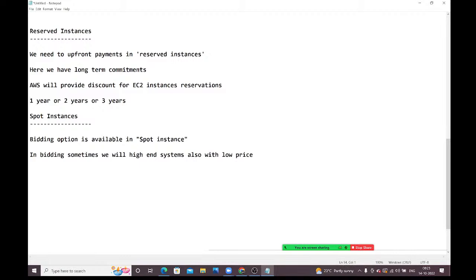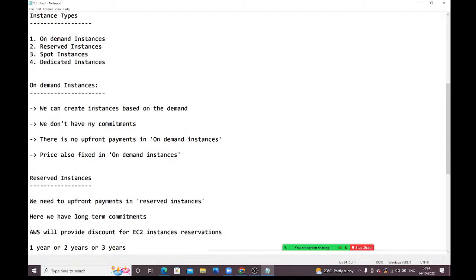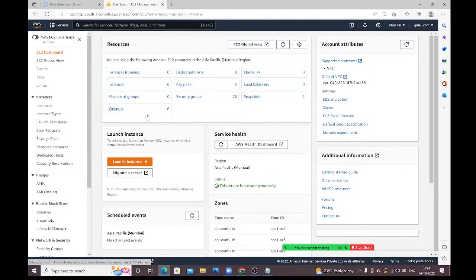See, what instances did we discuss? On-demand instances are available. Reserved instances are available. Spot instances are available. Dedicated instances are available. What are dedicated instances? I want a personal computer. Here we are creating virtual machines. Are these virtual machines physically visible? No, they are physically not visible, but you can connect to those virtual machines and work.